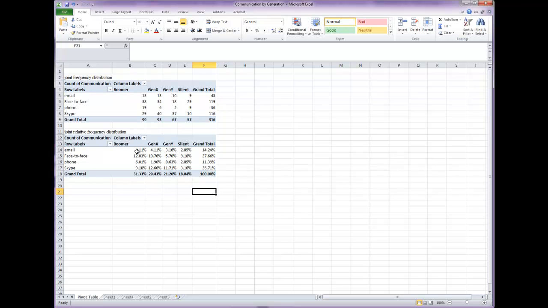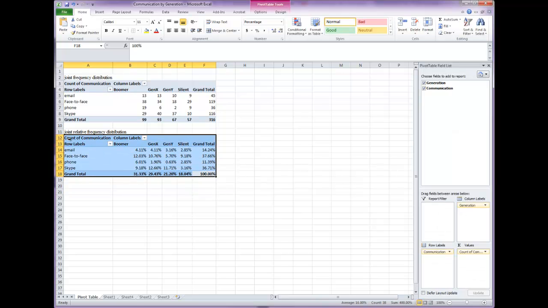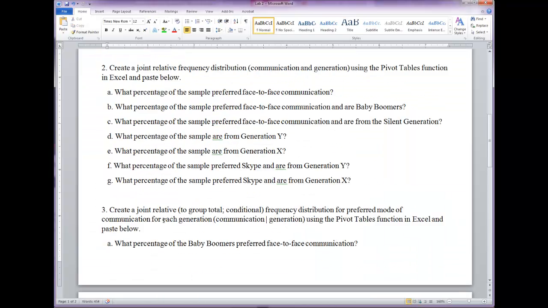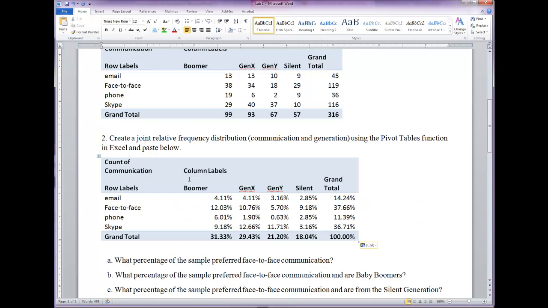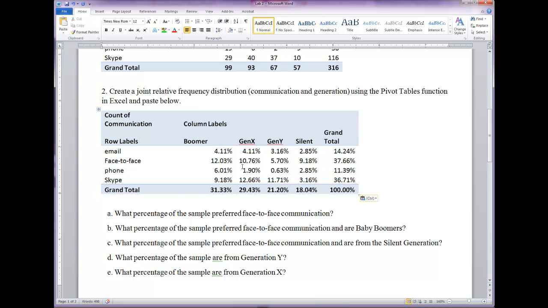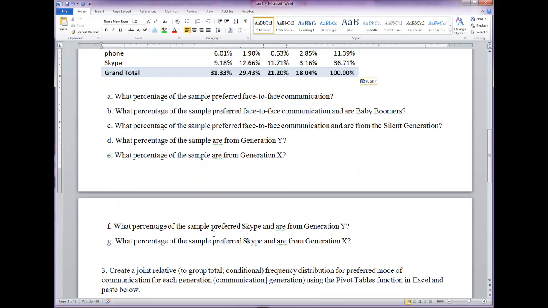Now we can say 4.11% of this sample were baby boomers who preferred email communication. 14.24% preferred email communication. And 31.33% were baby boomers, for example. So let's copy this and paste it into question number 2 for our lab. I highlight it all, hit Control-C, go here, put a little space, hit Control-V. Be sure to answer all these questions based on this table.